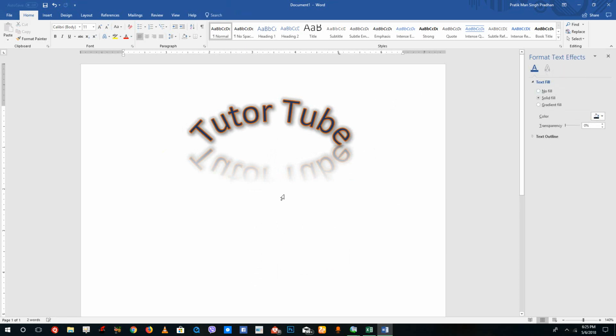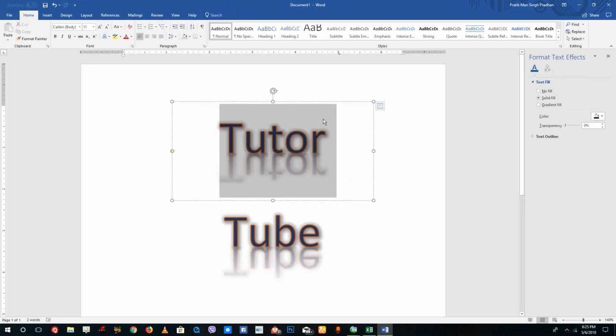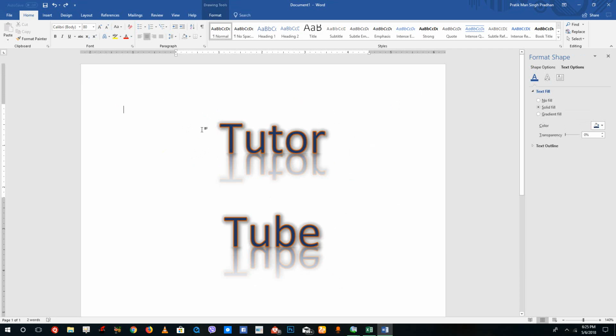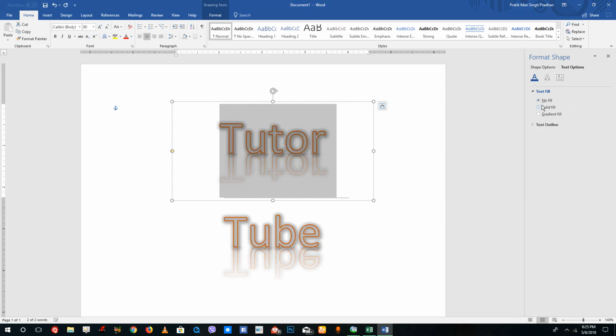All right, so that looks quite cool. And to edit further, you can select this, so you can actually click and drag it. You can select it, press Ctrl A to select all, and over here you can see that you can have no fill in the text either, or solid fill or a gradient fill.